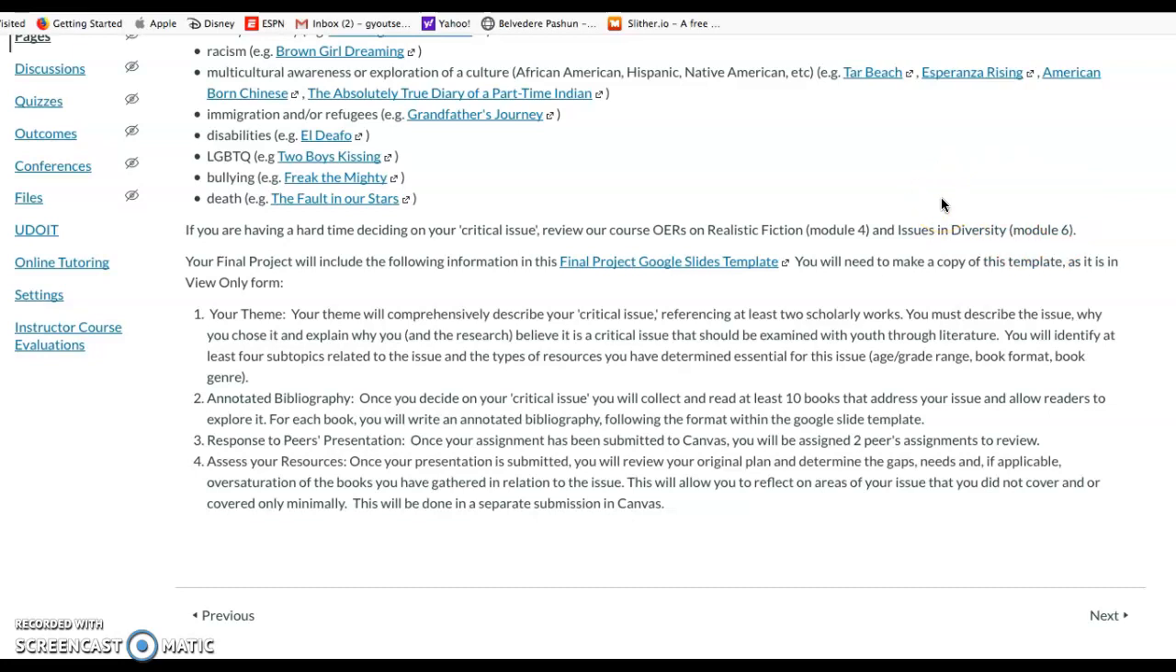The Newbery Award winners that we read this semester were realistic fiction books that focus on these types of issues. So Newbery Award winners, realistic fiction is a great genre to go back to when choosing these books. Your entire project is going to be completed within this Google Slides template.